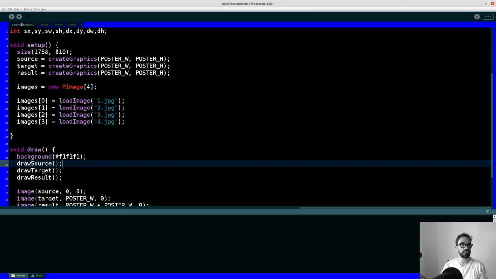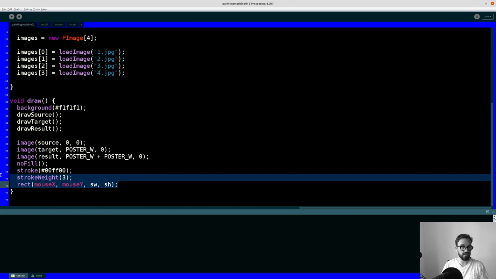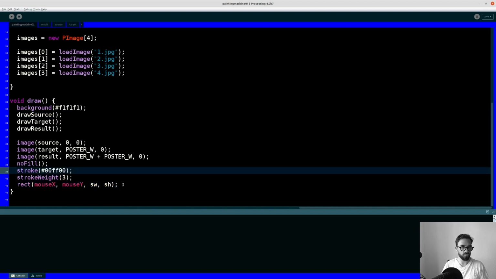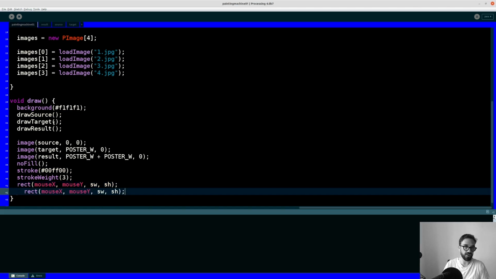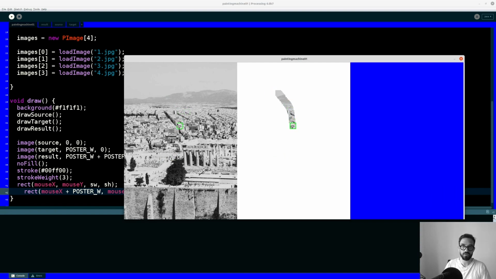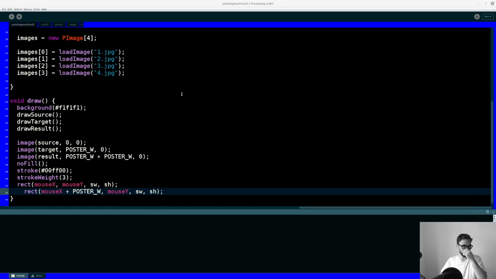Great. We need a second rectangle, which we translate a little bit to the right. Mouse X plus poster underscore W, because we need a representation on the other screen as well. As you can see, now we have another square, which helps us to see where exactly we will put that area. This is so nice. I love that. These moments are amazing. Cool. Okay, that's already pretty good.